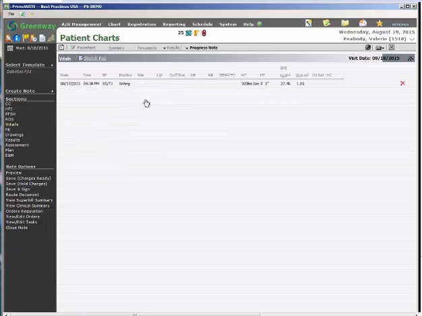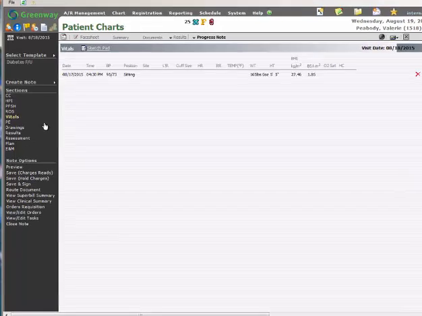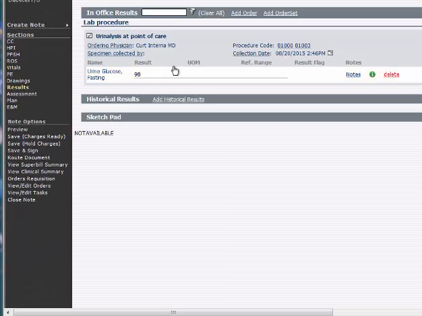Vitals can be taken and imported into the note. More than one vital can also be added if needed. The Results section allows you to bring in tests that have been done in the office. At the same time, you have the ability to enter the results.